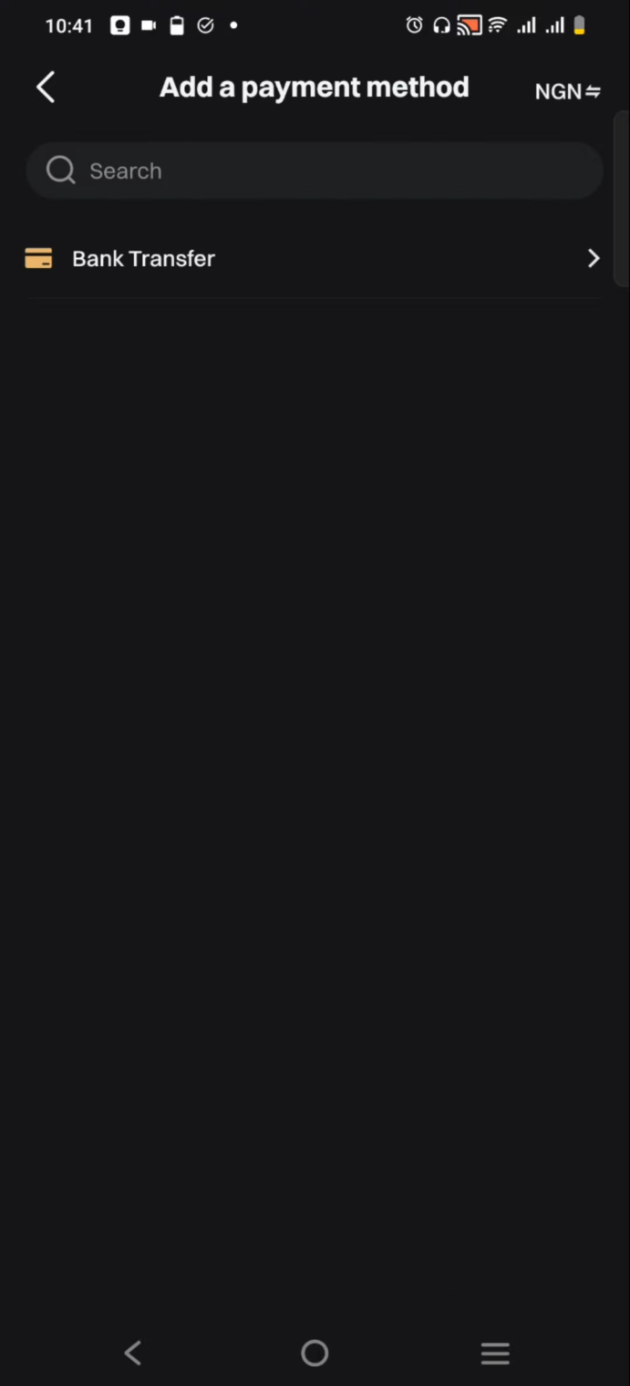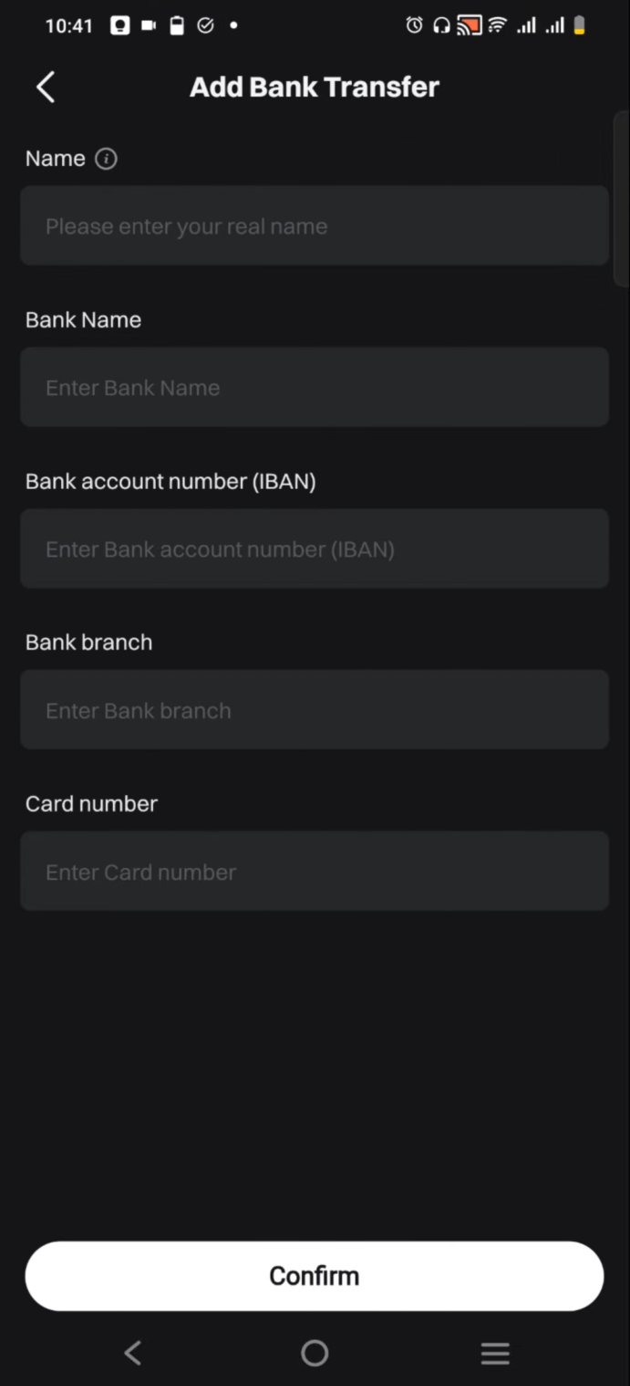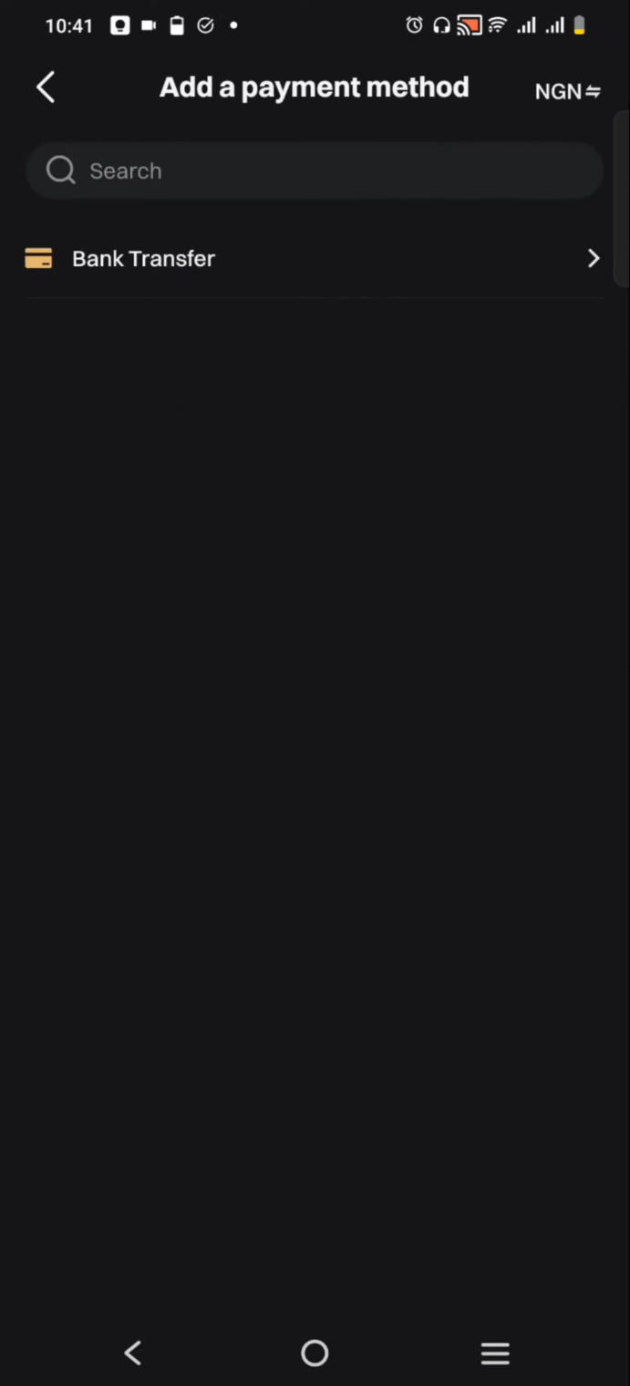Once you do that, this is where you select what you want to do. You can actually select any other payment option in your country. By default, Bitget will show you the payment option that is accessible in your country. In this case, bank transfer is easier in my country, so that is why they give me the option of bank transfer.